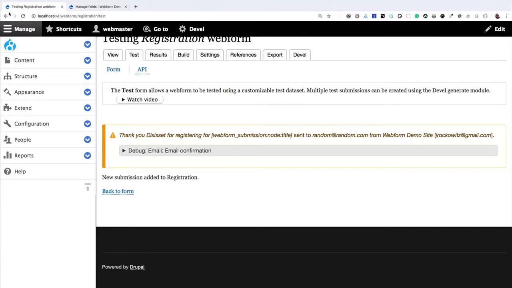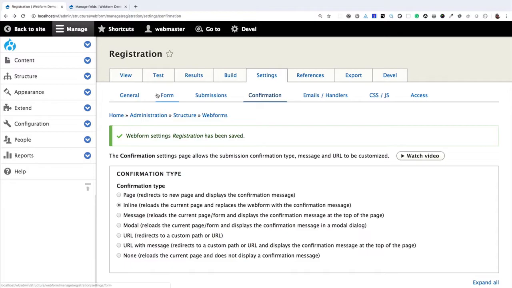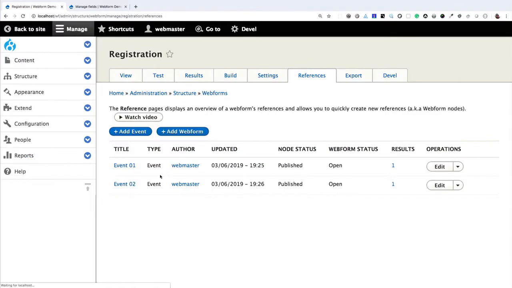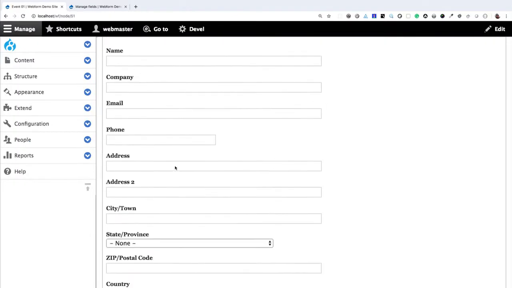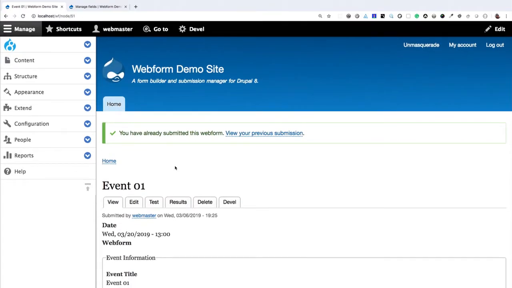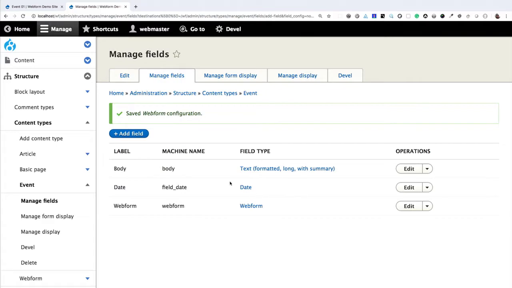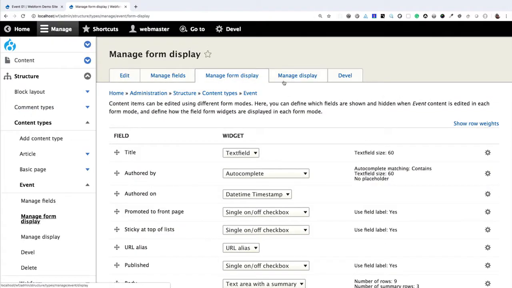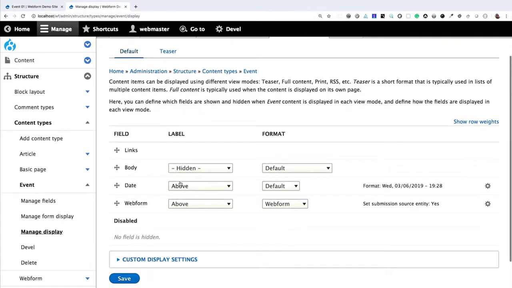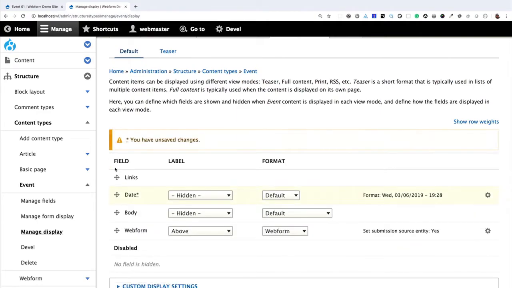Now, the problem I have with this user experience is it's a little clunky to have the giant form at the bottom of the event. And it's much simpler to open it up in a modal dialog, which is supported. And the way you can do that, and now we're switching into the, not the form display, but the managed display. And I'm going to make it a little cleaner. You can hide all the labels because we don't really need to say date because people know what a date is. We don't need to say it's a web form because they don't care.